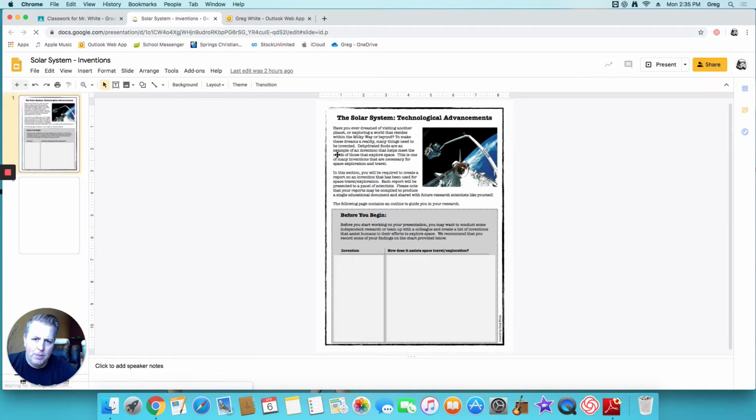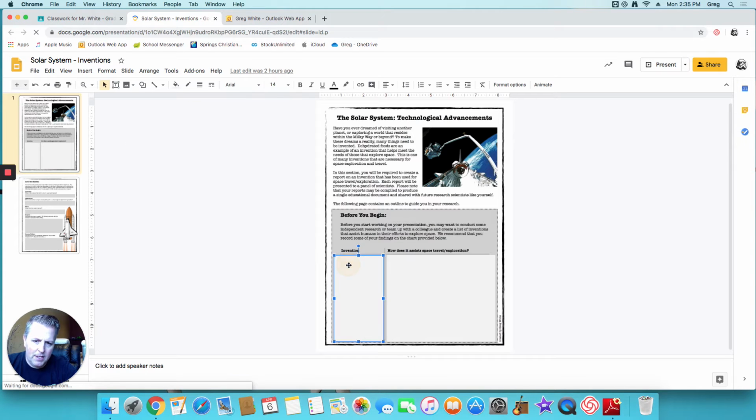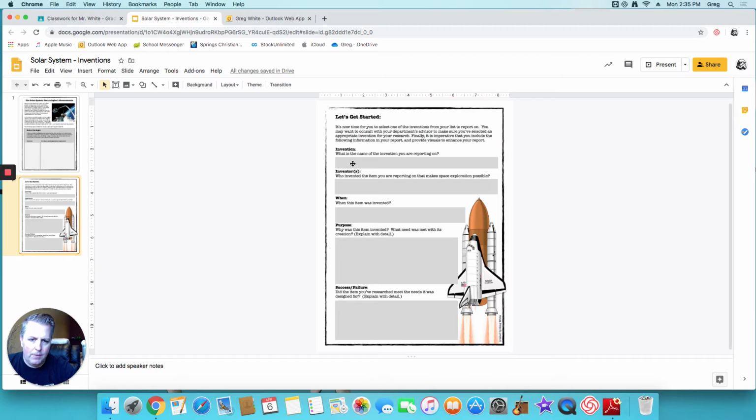And as we open this up, what I've done is I've placed some text boxes here so that my students can go in here and they can type inside of this text box. Okay, so here they have that opportunity to do that. I did the same for the second page, which has text boxes as well.